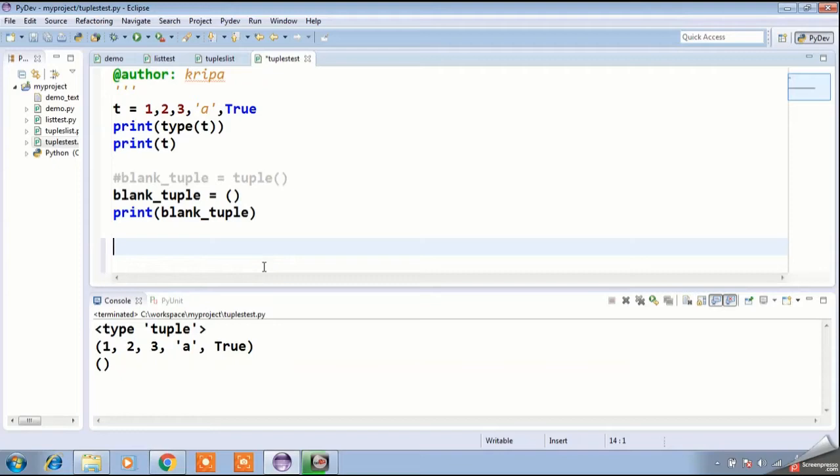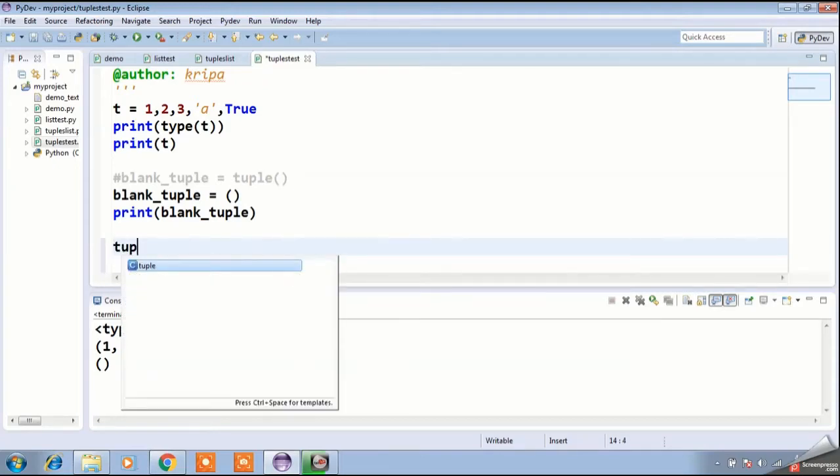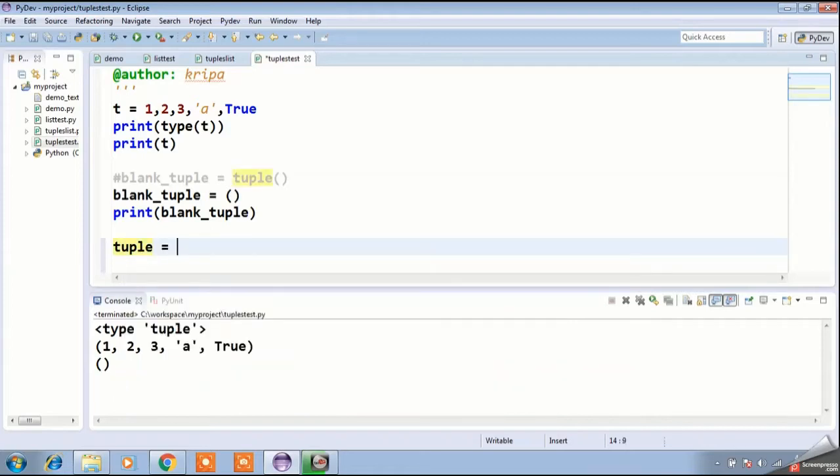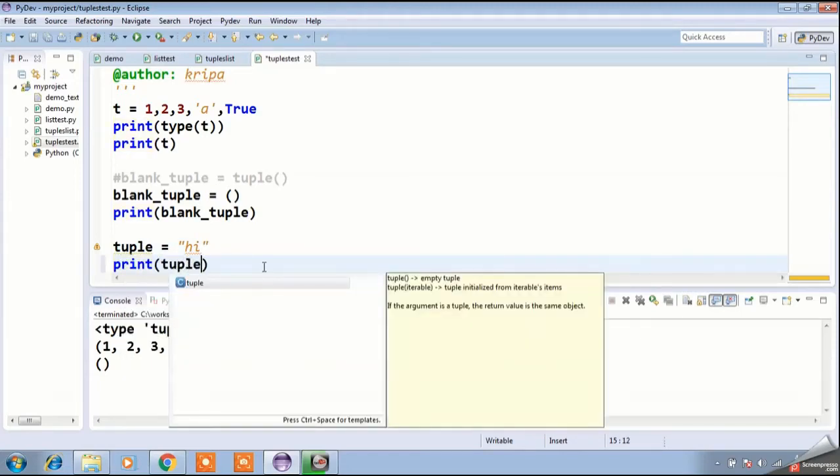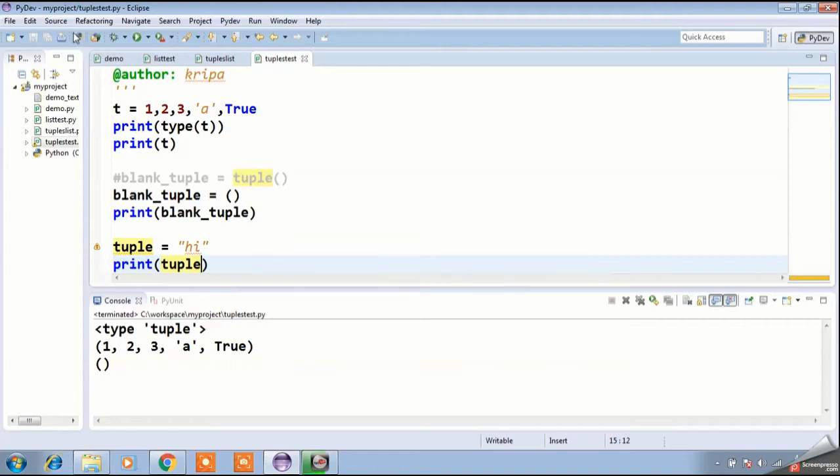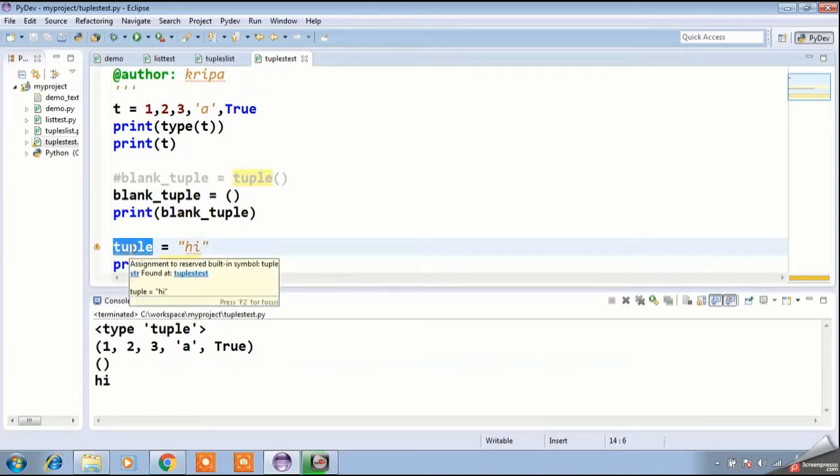So don't use tuple as a variable name. If I use tuple equals hi, and print tuple, will it work? Yes, definitely it will work, but please don't use it. It shows some assignment to resolve built-in and symbol. So don't use tuple as a variable name.